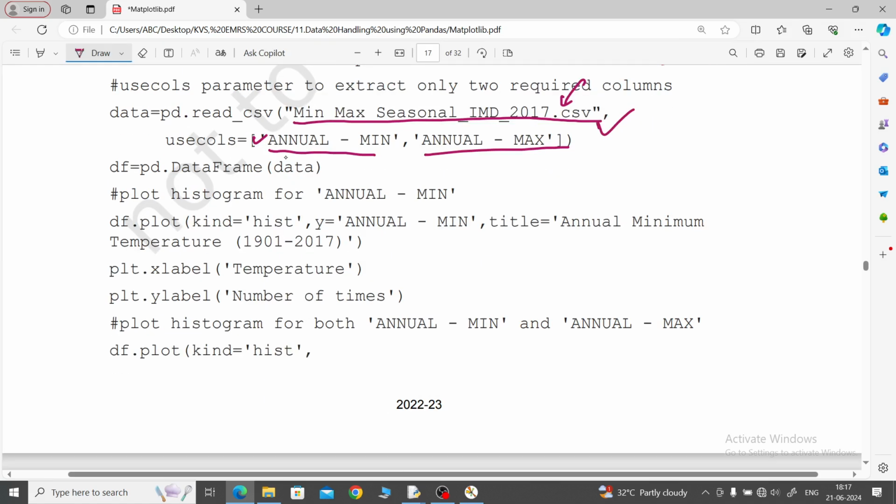Now this CSV file will convert into a data frame. Afterwards, kind equal to hist, you call y label, title. This is the name that has been given, meaning title, y label name, title, and this is the temperature that has been mentioned. Okay, x label names, y label names, y equal to annual minus mean.